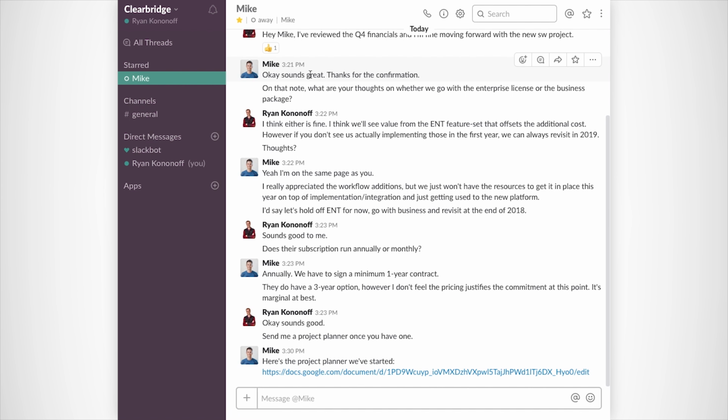Now when you select something from the left-hand side, it will automatically change the view on the right. In this case, I've selected a message with Mike, and now you can see that message history or the thread on the right-hand side. I can see that I've starred Mike. He's currently away from his computer. I can see his name or whatever he has specified that he'd like to be listed as.